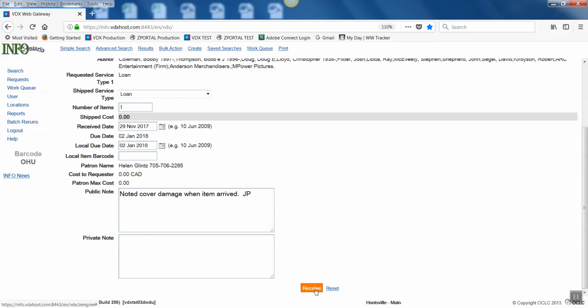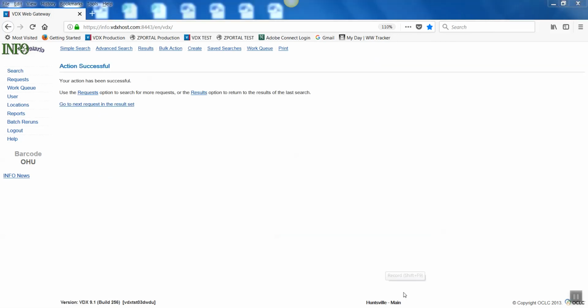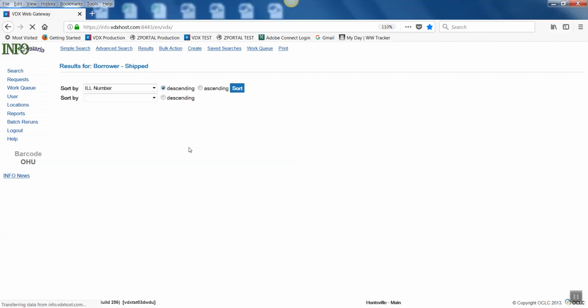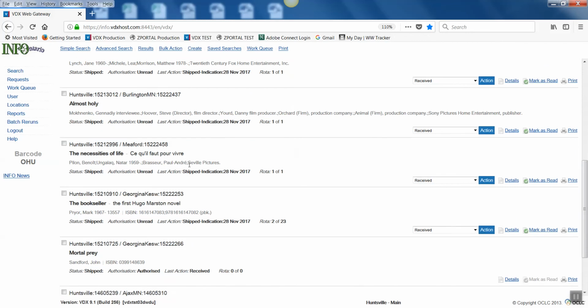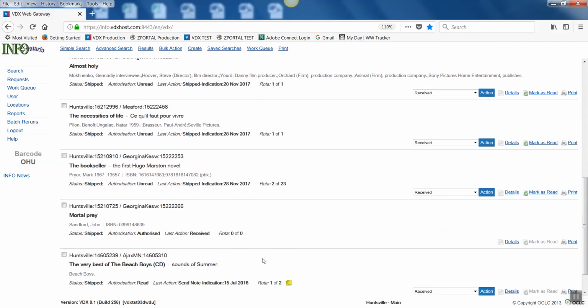Most of the time you don't really have anything to add or change on this screen, and you select the receive button. The Action is Successful screen has a results link on it. Selecting that will take you back to the result set that you were working with, and you can continue to browse to find other items that you wish to receive.